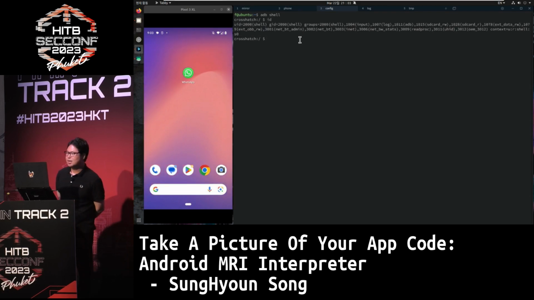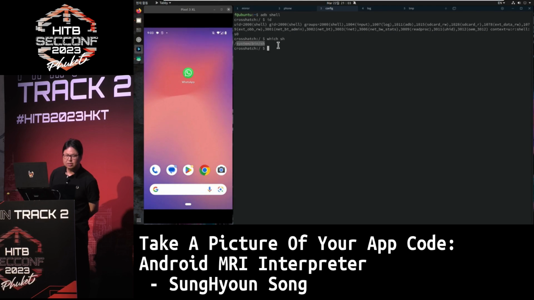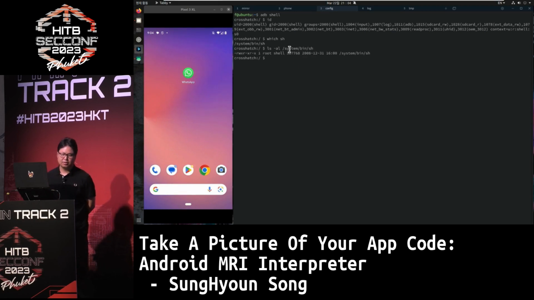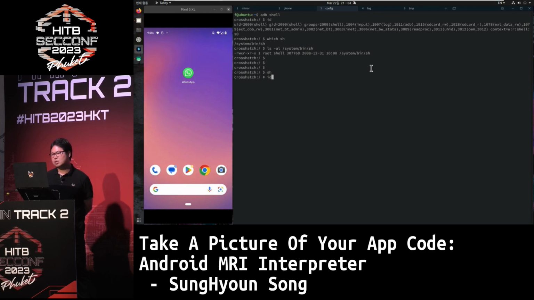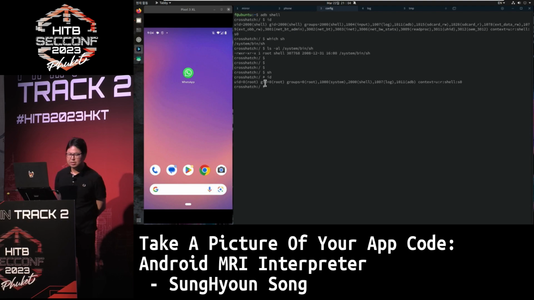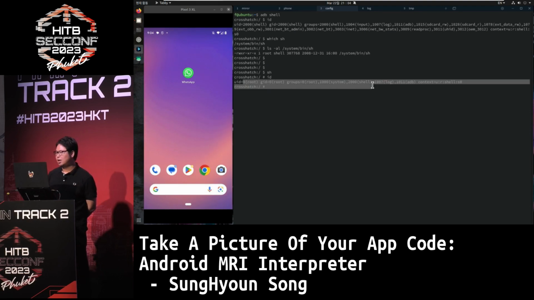First, I connect a mobile phone. I get the shell privilege. This is a normal shell file, an sh file. This sh command is original. It's not modified. I have received the root privilege in the kernel.